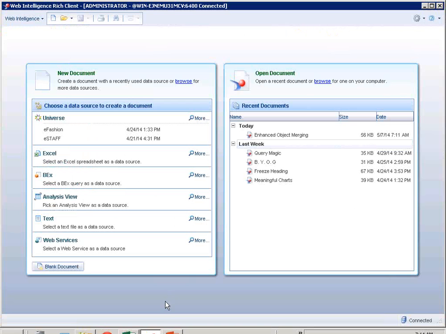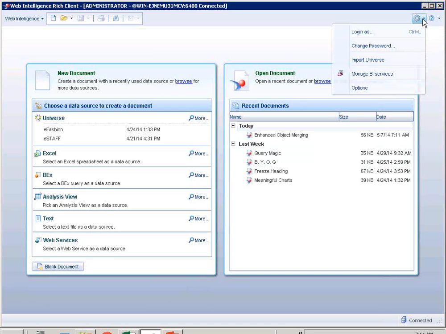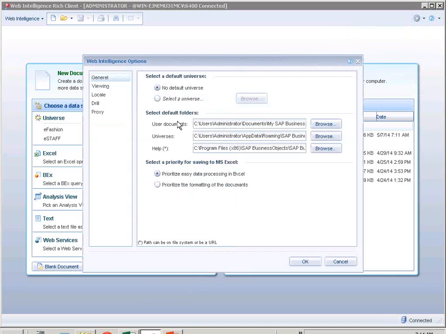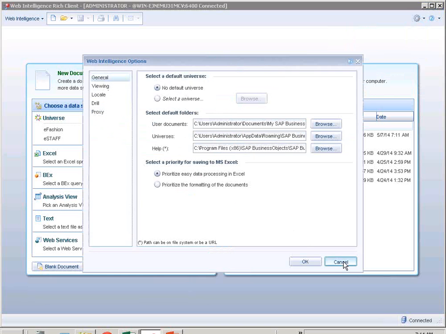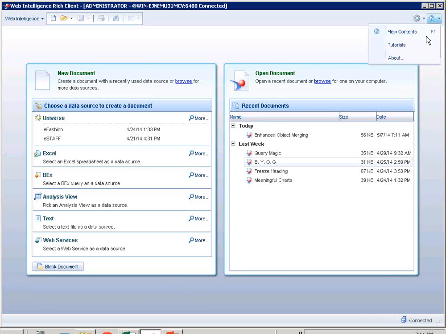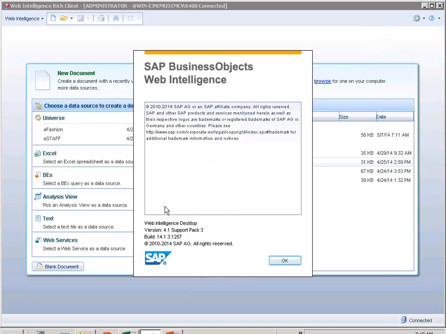Let me open up Web Intelligence Rich Client and first tell you about the version of Web Intelligence we're using. To check the version, you can click on the Tools button and go to Options. And from Options, you should see the version number of the software, which of course I don't see, so let's try this again. Help and About. Everybody gets a chance to make a mistake once in a while. Anyway, under Help and About, it's version 4.1, Support Pack 3.